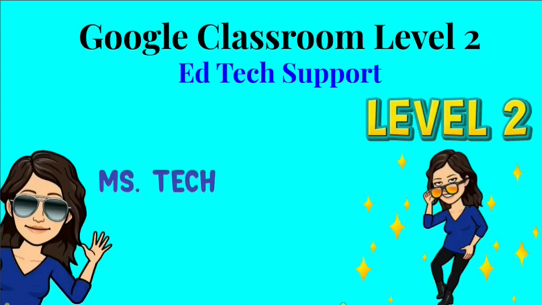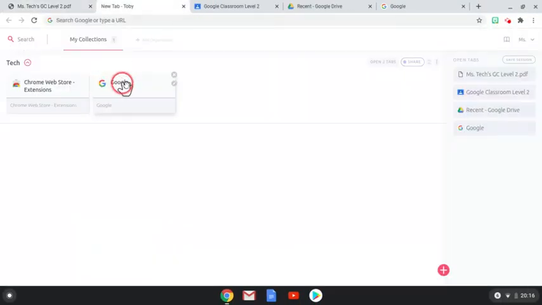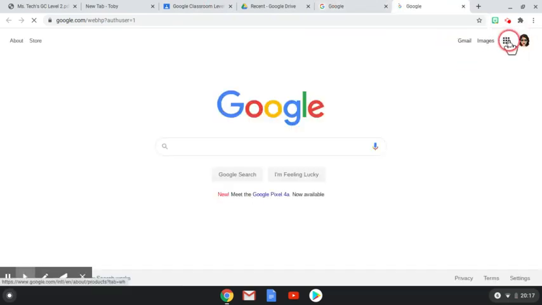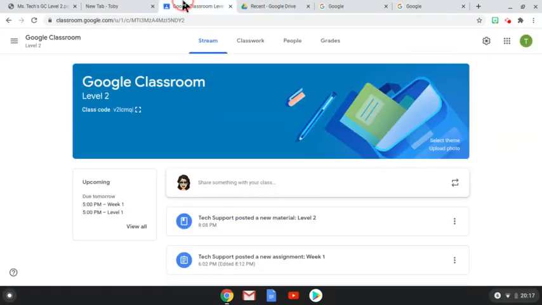Now let's get started. The first thing you want to do is open Google. From there, you're going to open your Google Classroom. Go to click on Google Classroom. Then you are going to click on People. Remember, there's your tabs, Stream, Classwork, People, and Grades. Clicking on People.